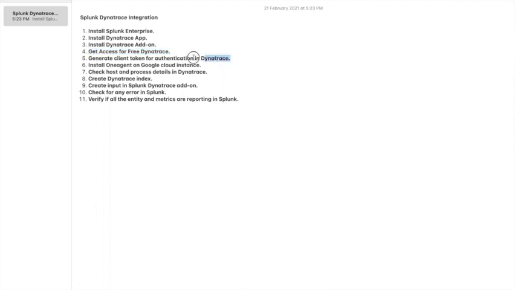Yes, this is very important when you are going to create an input. At that time it will require a kind of password, an authentication password. After that, I will be installing one agent. That agent is the Dynatrace agent. Full stack installation I'll be doing in one of the Google Cloud instances.